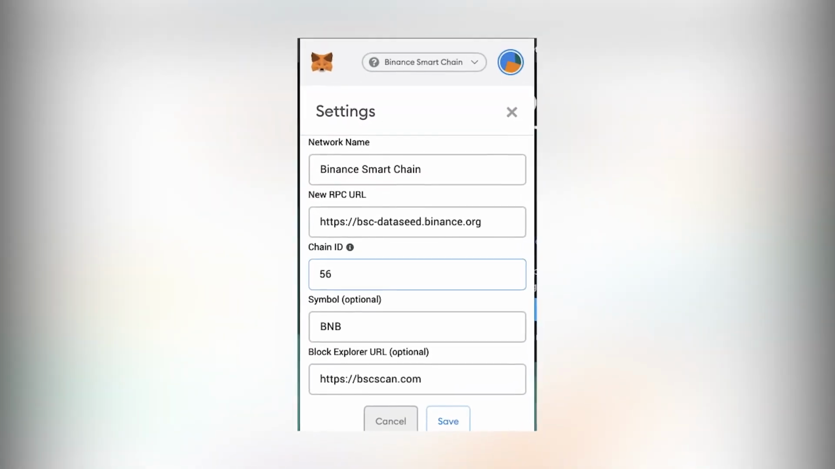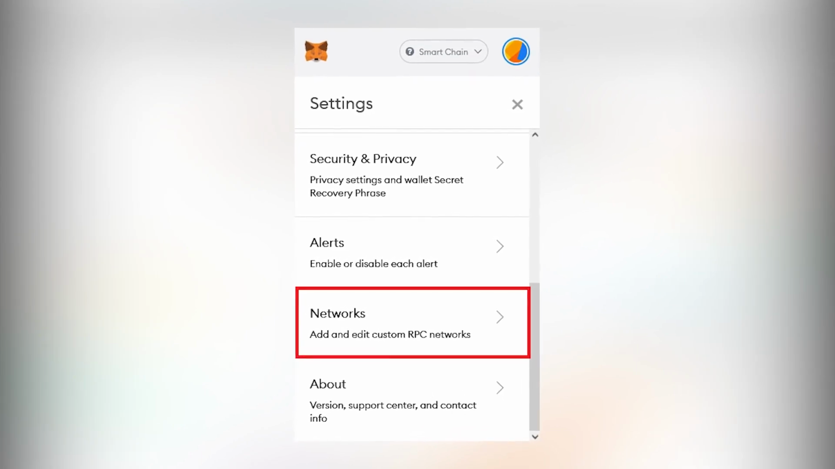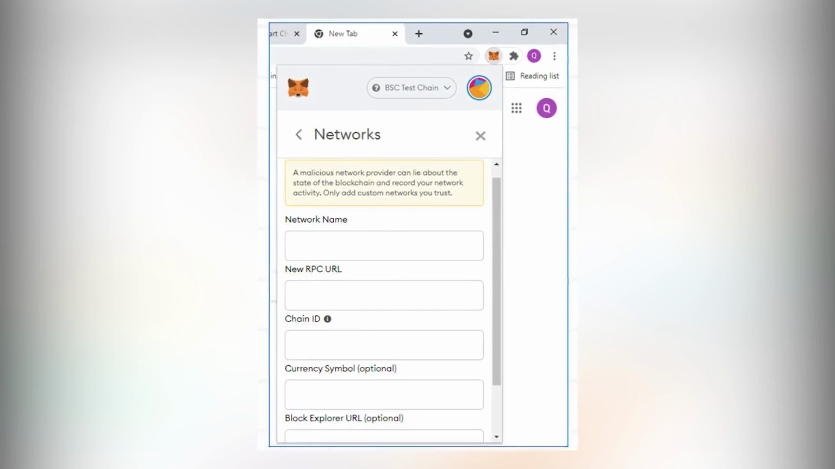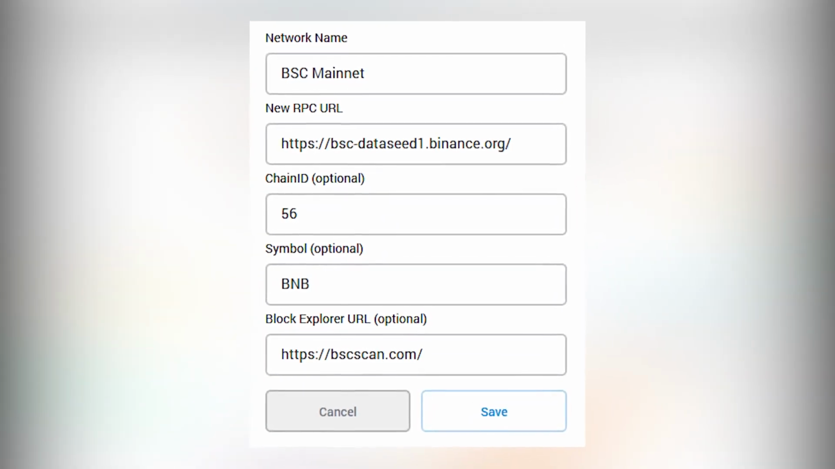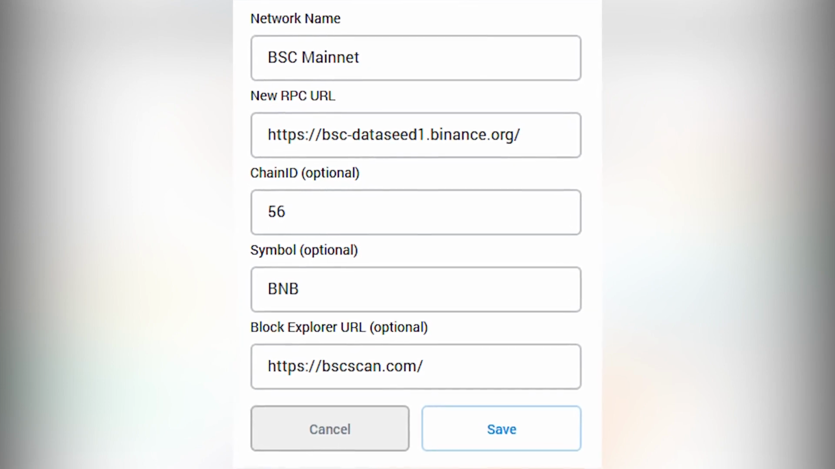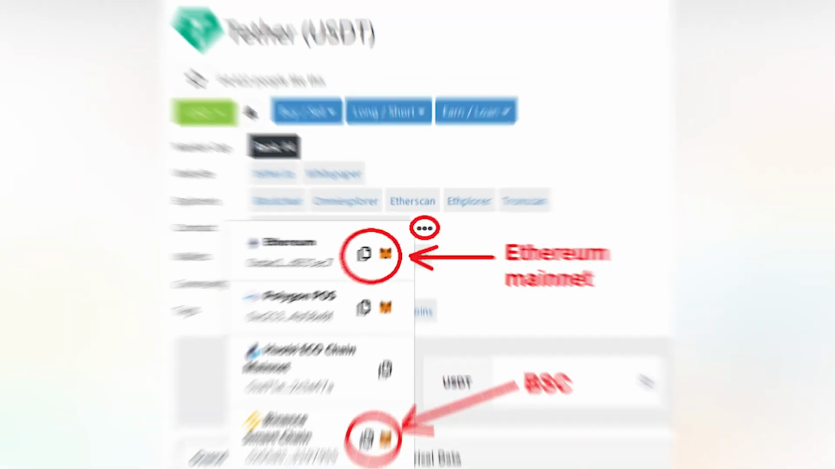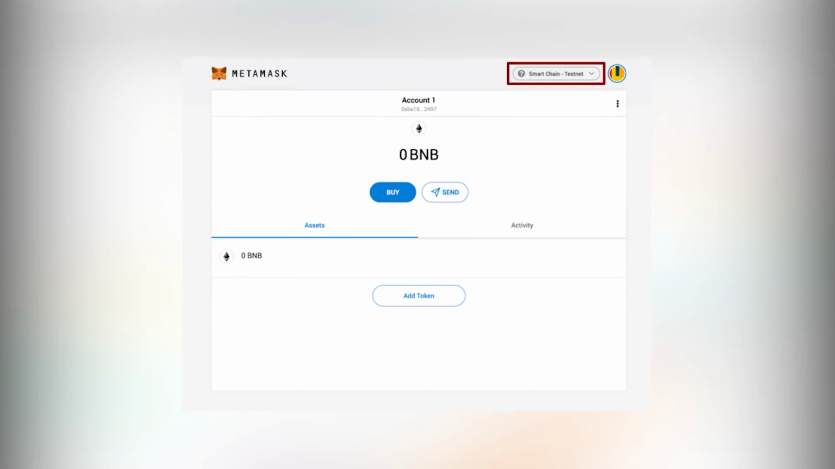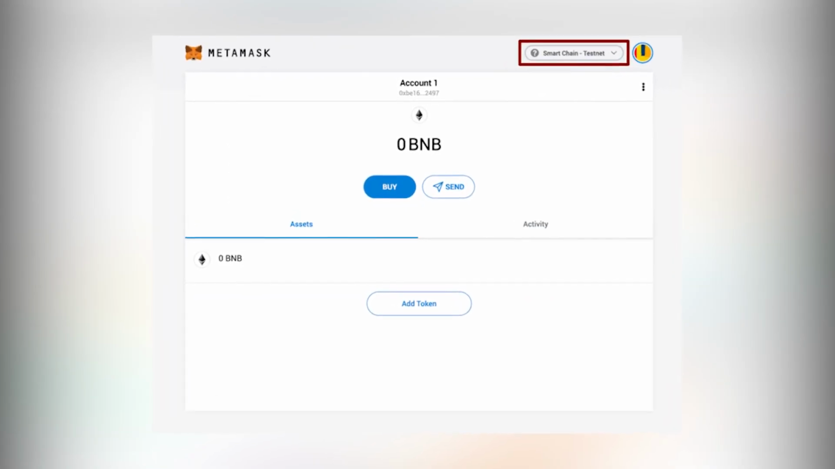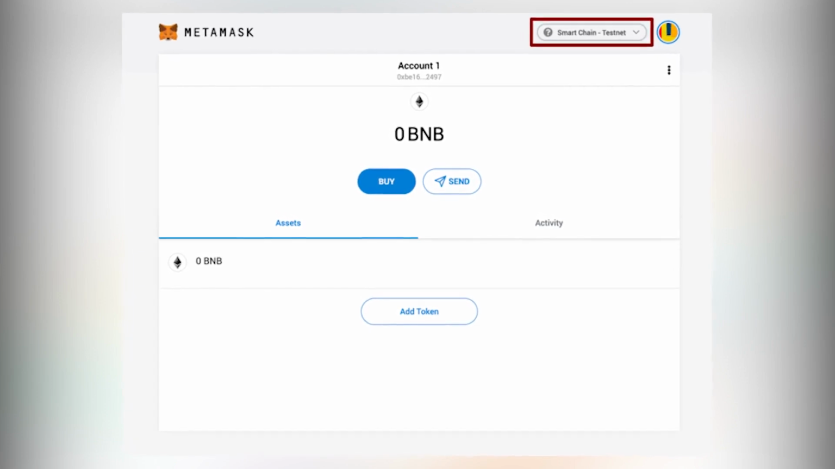Now we need to set up MetaMask for Binance Smart Chain. Open the chain selection drop-down and choose Custom RPC. Add the Binance Smart Chain MetaMask network using the following values: Binance Smart Chain ID 56, Block Explorer https://bscscan.com. After submission, MetaMask should switch to the BSC network. Verify that Binance Smart Chain is selected and the currency logo and symbol are BNB.